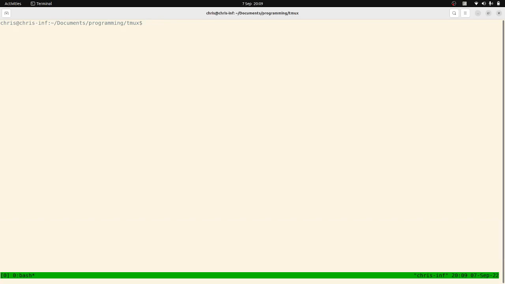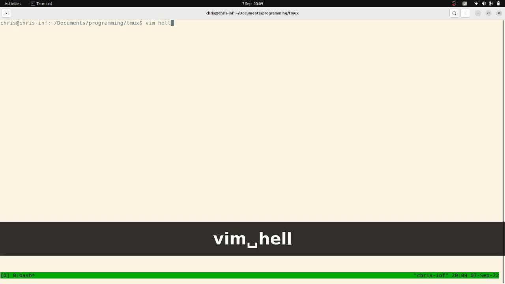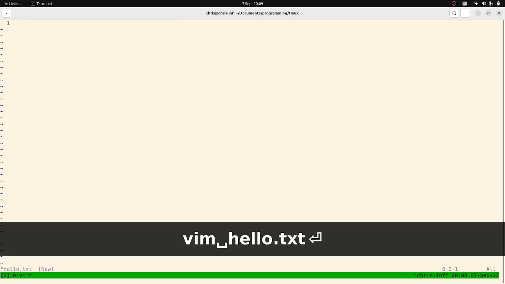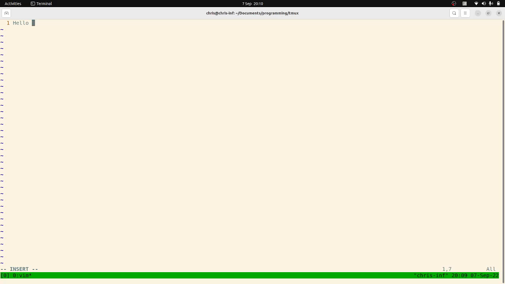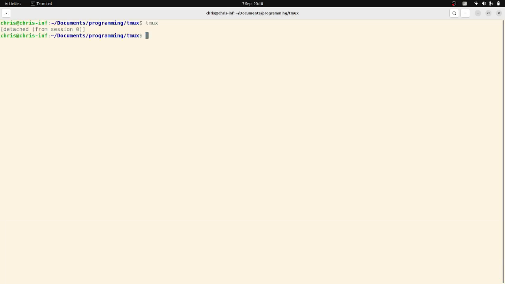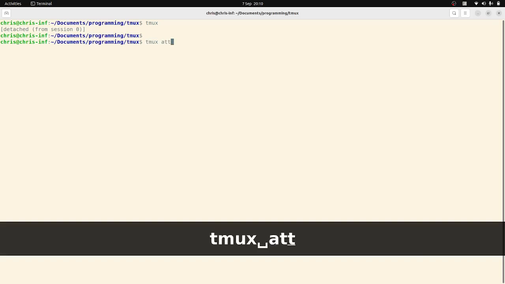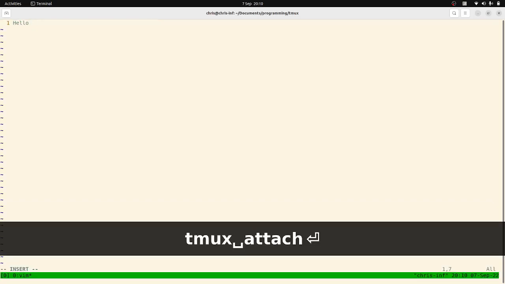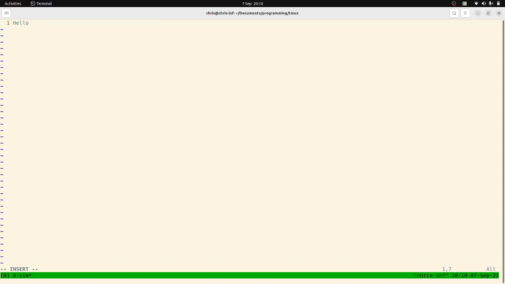So for example, let's say we are writing a document and we want to close the program. You can do Control B and D to detach and go back into Tmux at a later time. So let's open Tmux again and attach to the Tmux session, and it's still there. You can also split screens.